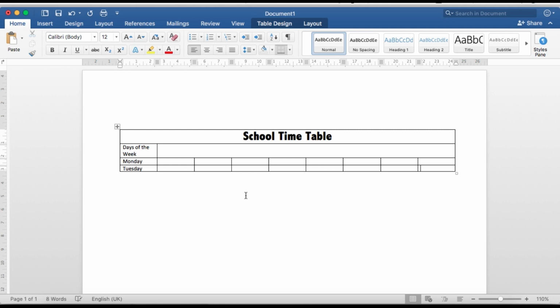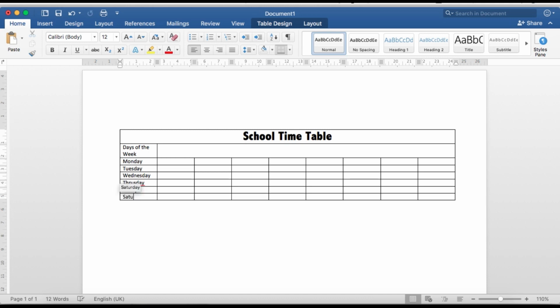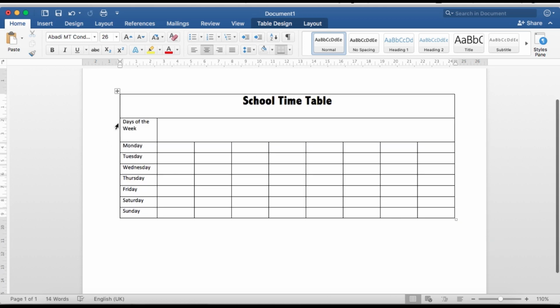Tuesday, Wednesday, keep going, Thursday, Friday, Saturday, then Sunday. Click this arrow and drag it down. This will simply increase your table height.